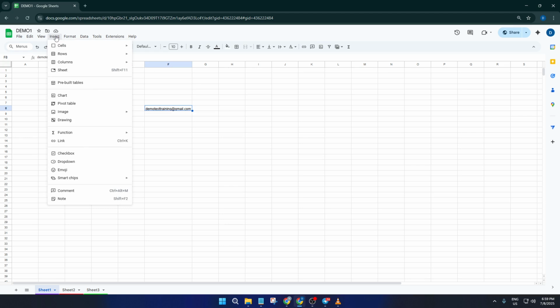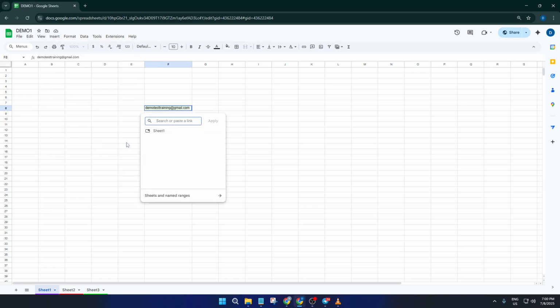The Insert menu is where all sorts of magic happens in Google Sheets: charts, images, and of course links. We're using it because it gives you more control and ensures that what you're linking actually does what you want it to do, instead of Google Sheets just making assumptions. From the Insert menu, select the option called Link. You'll see a little window pop up ready for you to enter your link.